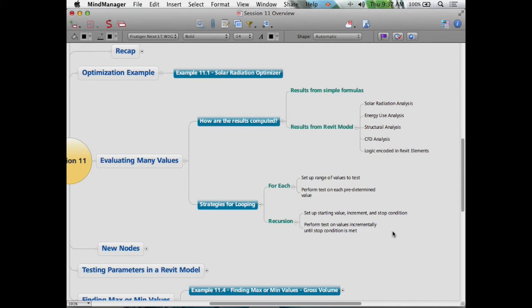A for each loop basically says, I'm going to give you a series of values, 1, 2, 3, 4, 5. And what I want you to do is for that predetermined series of values, evaluate the function at 1, evaluate it at 2, evaluate it at 3, 4, 5. So with a for each loop, you know that you're going to get a range of values to test. You're going to perform that test on each predetermined value. You know how many tests are going to be there. It's quite predetermined about what's going to go on here.